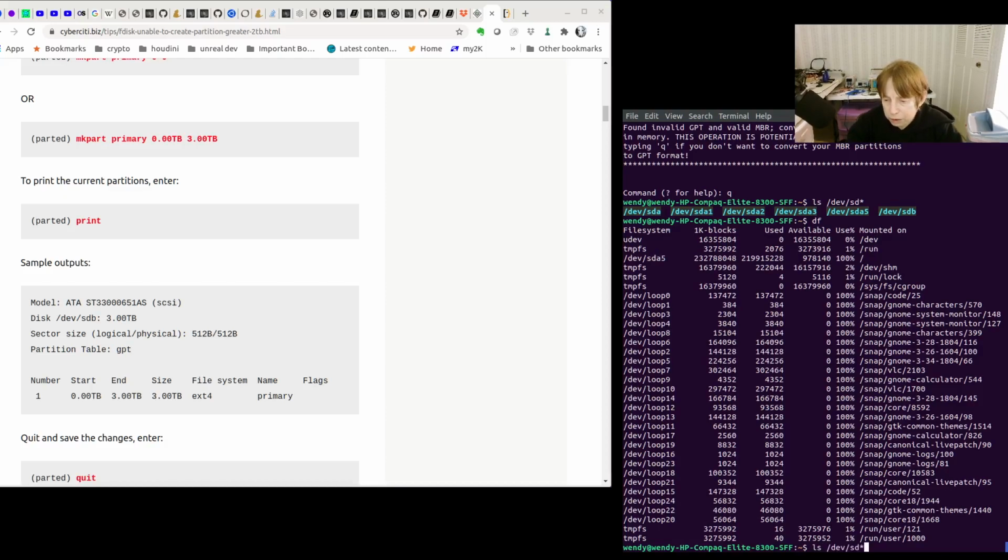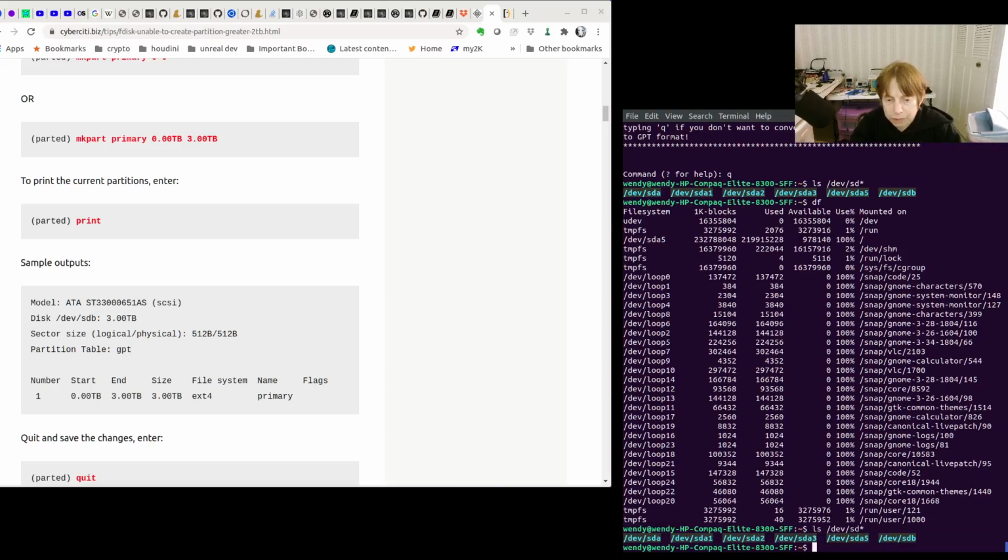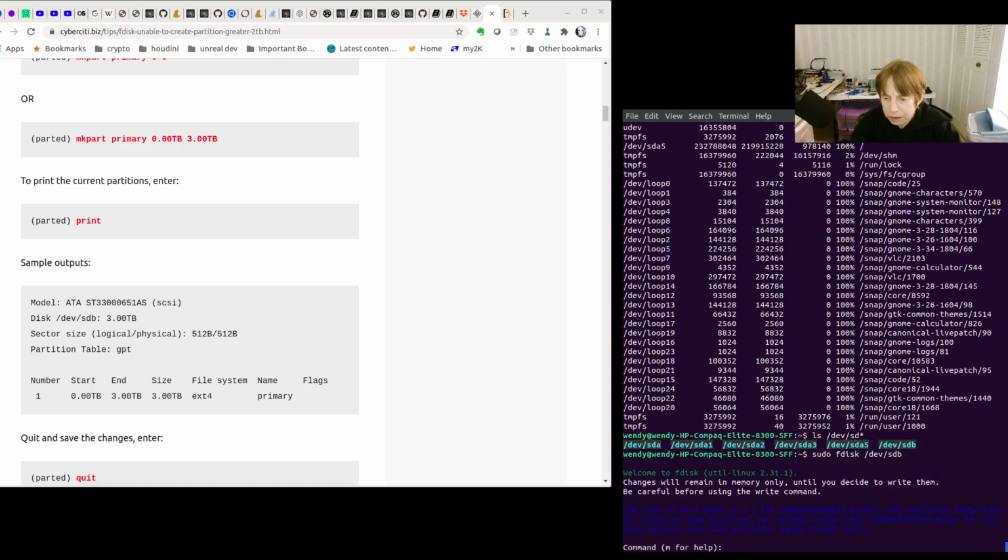So SDB is the new drive, and I know it's so if you type sudo fdisk, remember you always want to log in with a non-root account unless you don't have another option, because root obviously can do really bad things if you don't know what you're doing. What I usually do is use sudo, and what that lets me do is look at this. It's telling me you are doing something that can be dangerous now, so be careful.